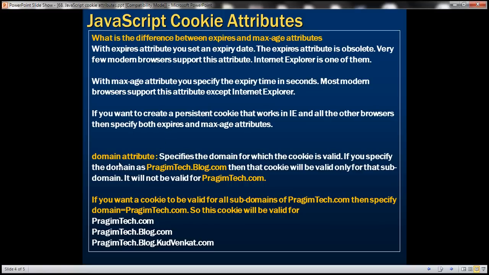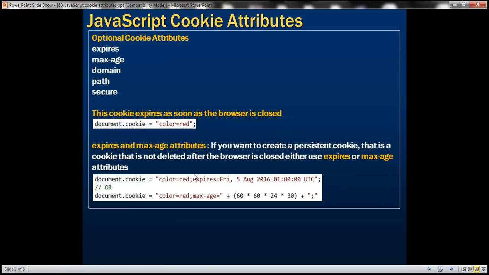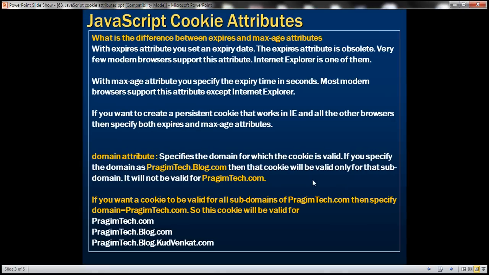Now let's look at the other attribute, which is domain. So basically this attribute specifies the domain for which the cookie is valid. Now if you specify the domain, for example, as prajimtech.blog.com, so just like how we have specified expires equals an expiry date, we put a semicolon, and then if we specify domain equals prajimtech.blog.com, then that cookie will be valid only for this subdomain, that is prajimtech.blog.com. It will not be valid for prajimtech.com.